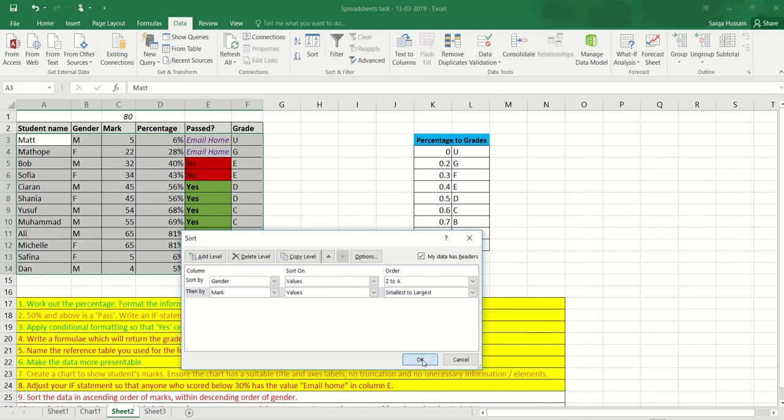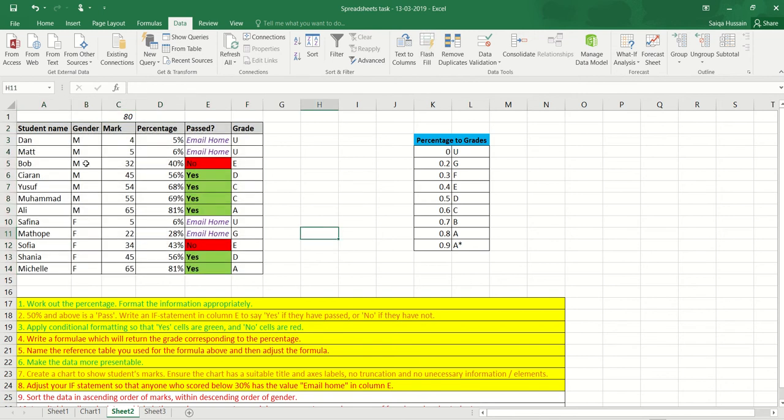Okay, done. So this has now been sorted in descending order of gender first. You can see very clearly it's got the males first and then the females. And then within the ordered gender, it's then sorted in ascending order of marks. That's why you can see the marks going up from 4 to 65. It's done that specifically because we told it to.